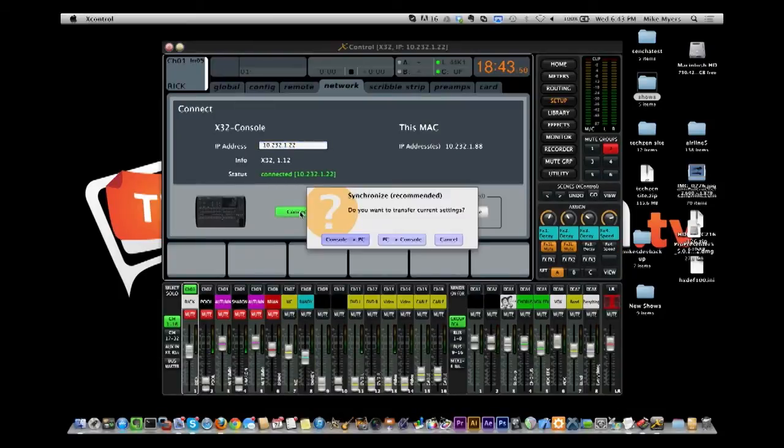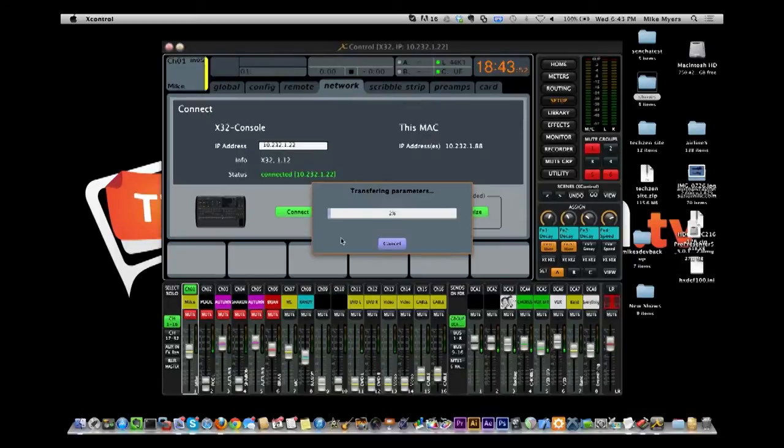Going to connect, and I'm going to say I want to take the console to the PC, and through the magic of editing, this is going to go really fast. It generally takes like 2 minutes to do this, so I'm going to edit this out for you.